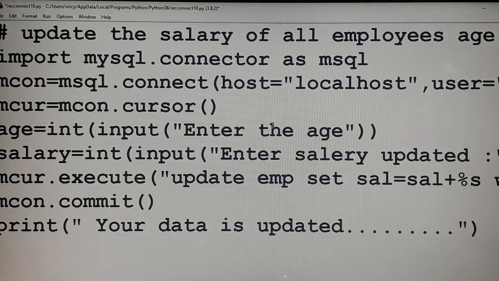It is age itself. See that the first %s is replaced with this salary and the second %s is replaced with this age. That means age greater than 30 and the updation value, both we are inputting there. And commit over there. And here one more thing I am going to do. After updation, I want to display the entire content on my screen. So for that, either you can use the same cursor option or you can use another cursor option.